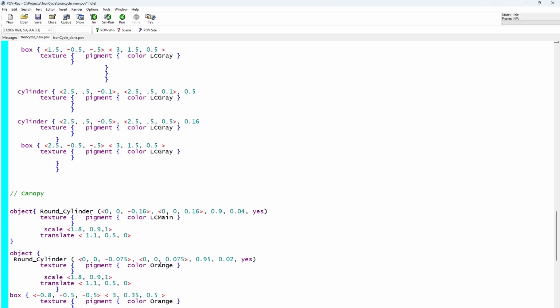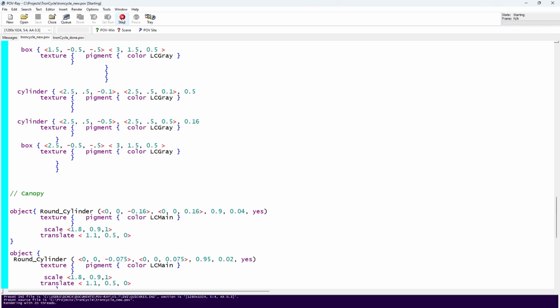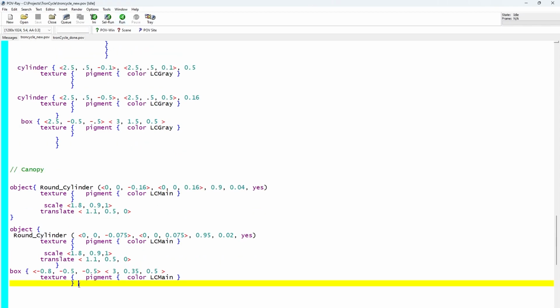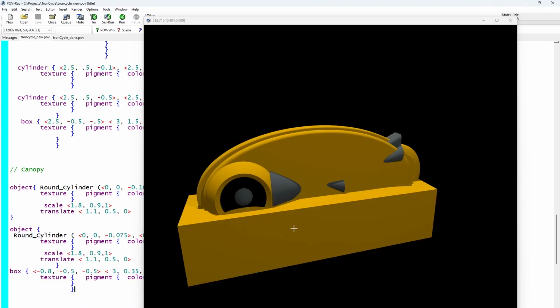We also need to change these all to LC main. Let's look at that. We need another one. There we go. Right, so that box is there. We're going to use that to cut this off. And we're going to also do a few more.